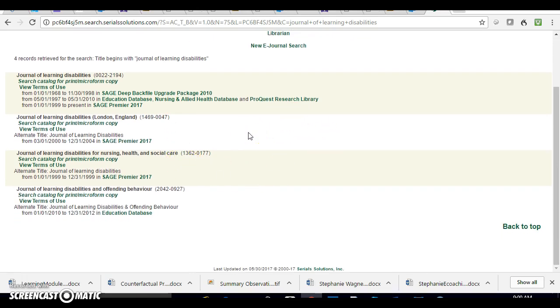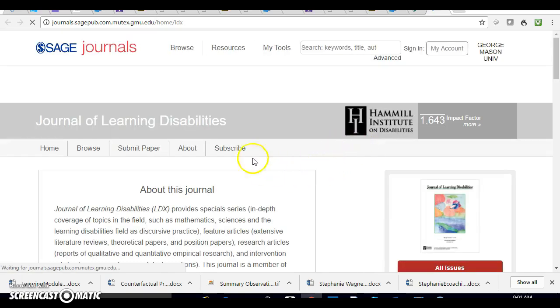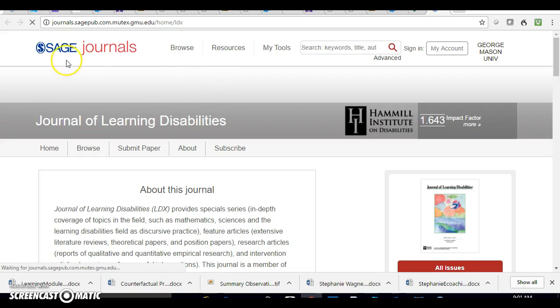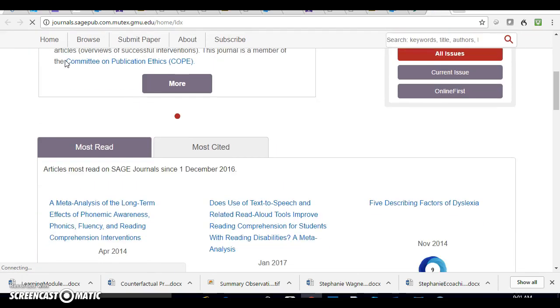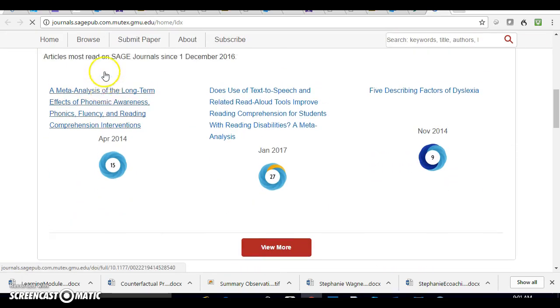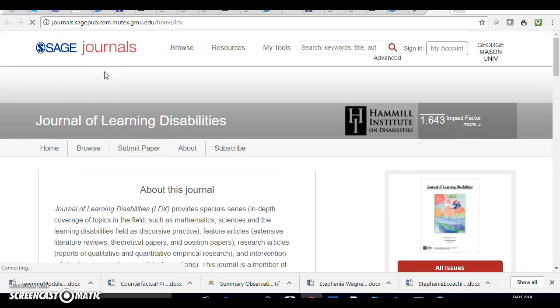So I want to go to the place that has my date range that I'm looking for. So this is 1999 to present, which is perfect for me. And this interface is going to look a little bit different than a database interface because it's not a database. You're going to one of the SAGE journals, Journal of Learning Disabilities. And this actually took you to the home page.